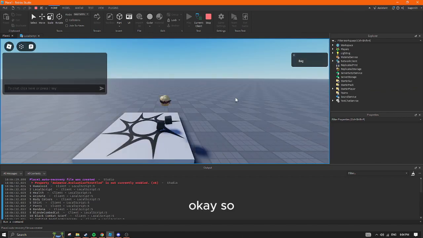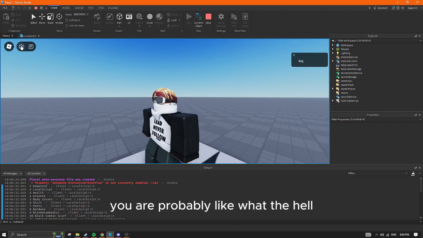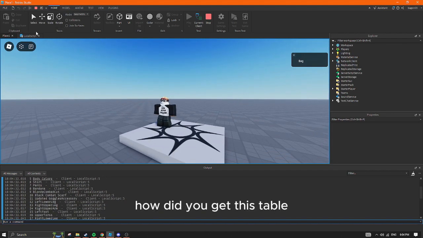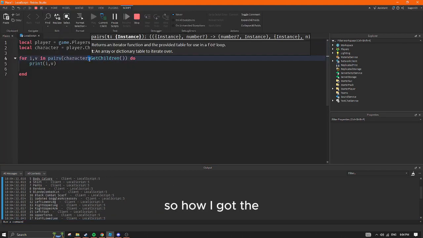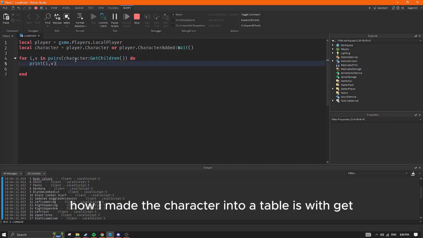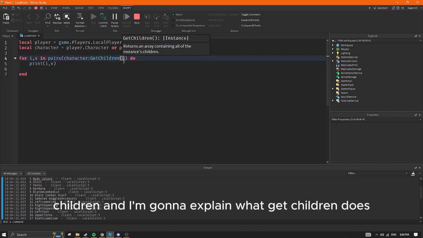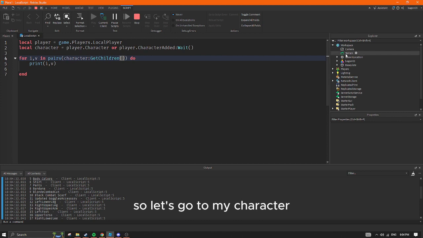Okay, so you're probably like, what the hell? How did you get this table? How I made the character into a table is with get children, and I'm gonna explain what get children does. So let's go to my character.